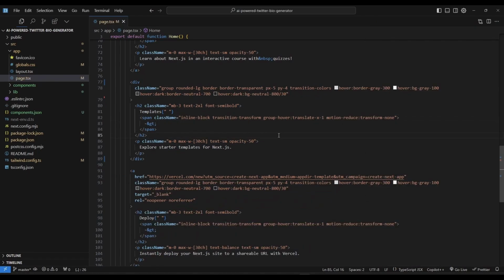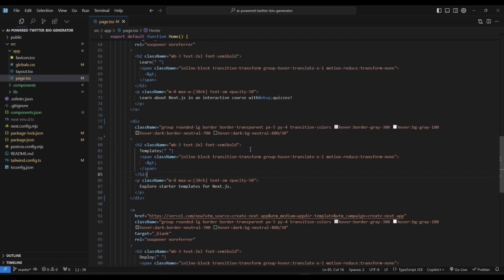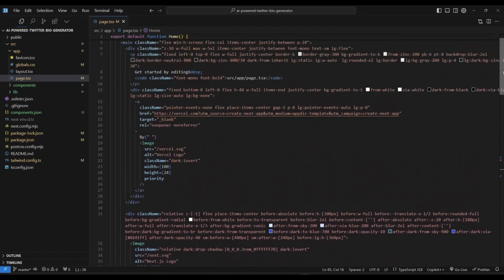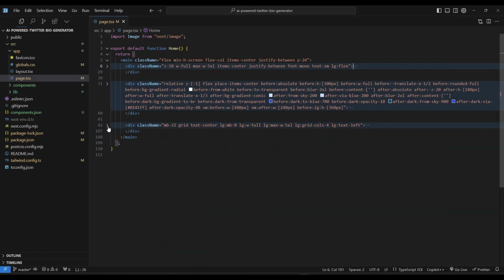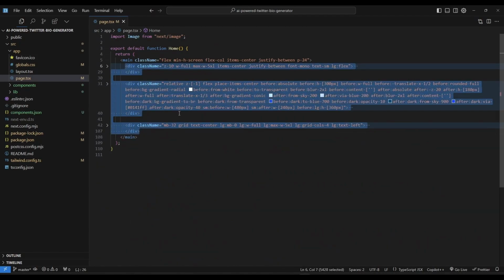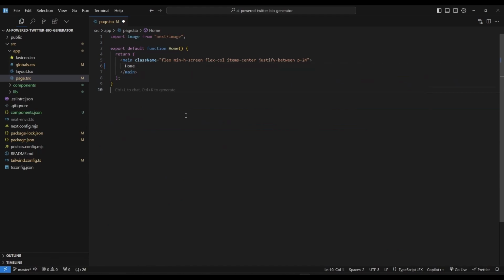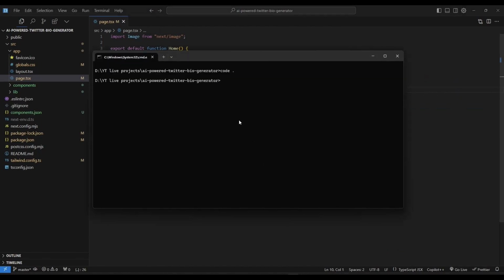Note that I'm not affiliated with this IDE. It's just easy to use right now for a free version. So let's start with removing this boilerplate code from the page.tsx file. Let's just write Home and let's start the development server.